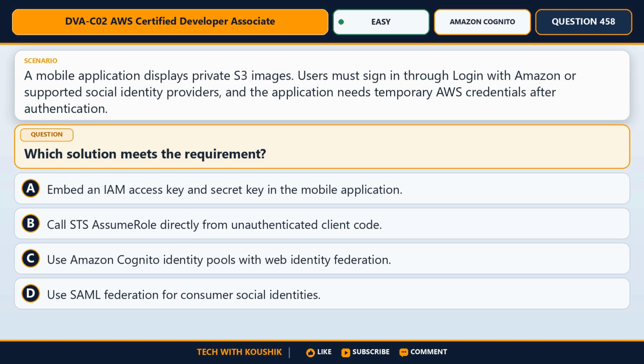Option A. Embed an IAM access key and secret key in the mobile application. Option B. Call STS AssumeRole directly from unauthenticated client code. Option C. Use Amazon Cognito identity pools with Web Identity Federation. Option D. Use SAML federation for consumer social identities.